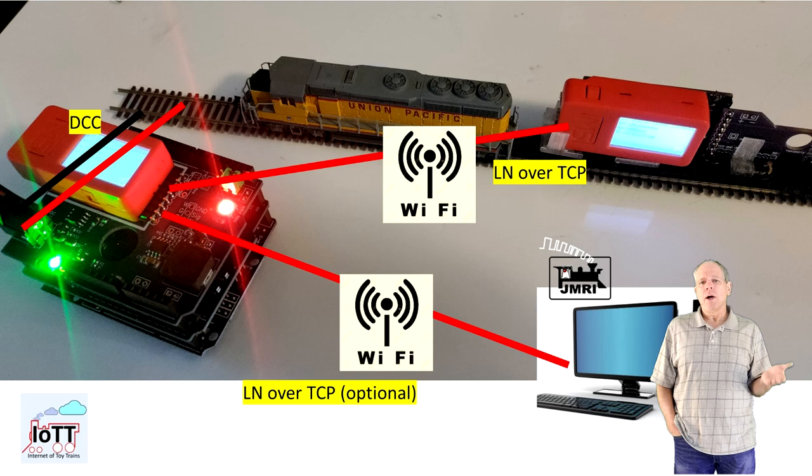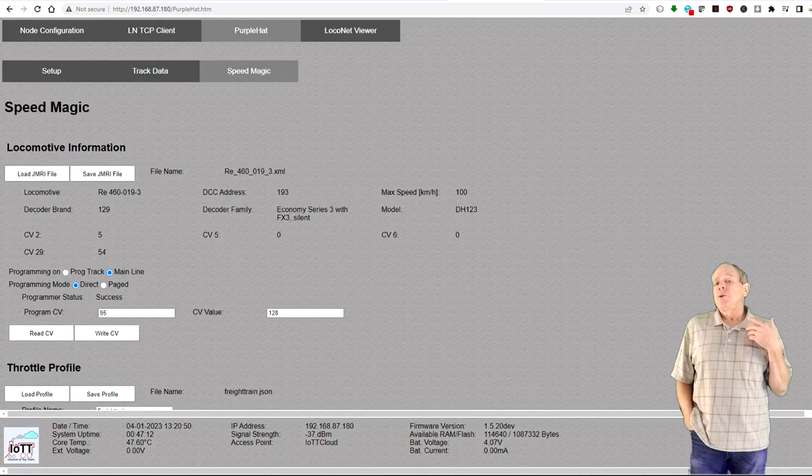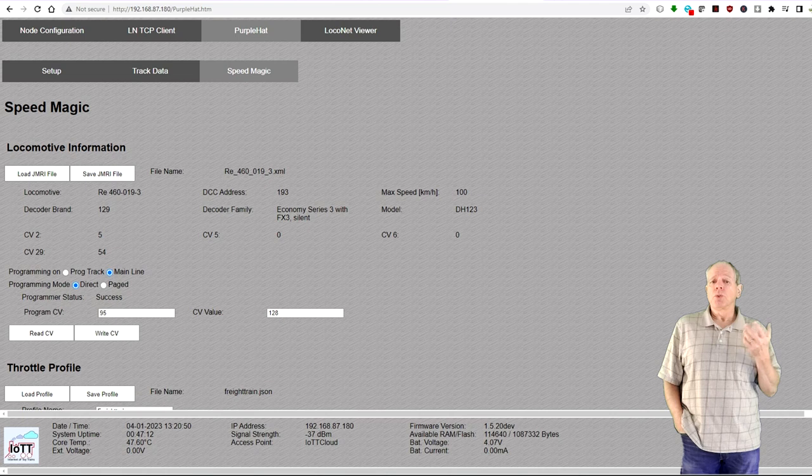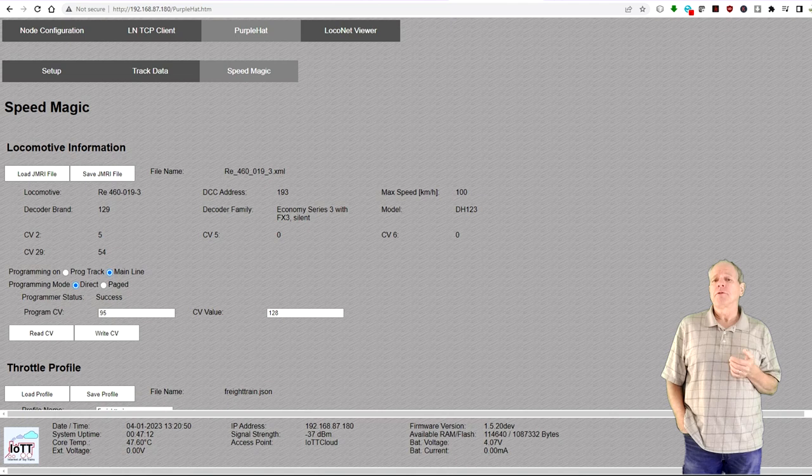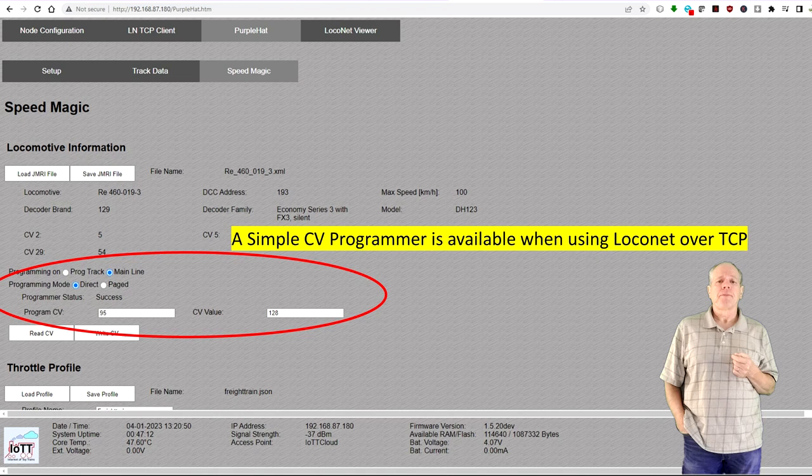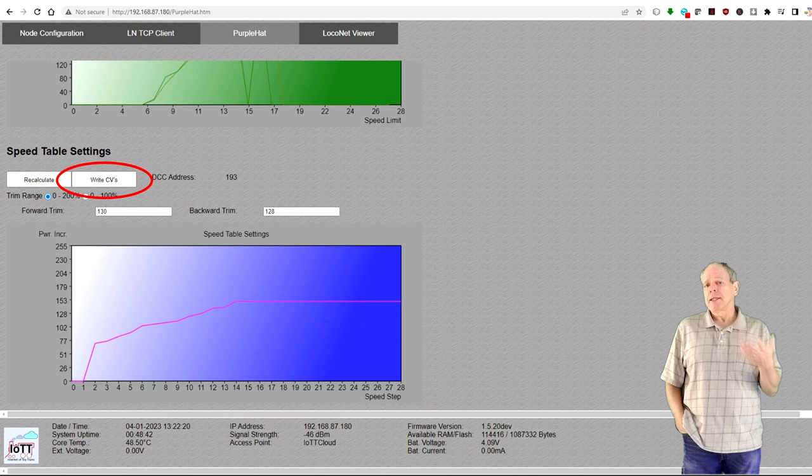DecoderPro and PurpleHat are now both connected via Loconet over TCP to the LB server of the Arduino stack, and you can operate the programming track just as before. You now go back to the Speed Magic tab to do the speed profiling. If you want, you still can load a JMRI roster file, and I actually would recommend doing so, but you no longer have to. As before, set the throttle profile and run the speed curve analysis to get the speed curves. When done, Speed Magic will calculate and display the speed table and trim values.